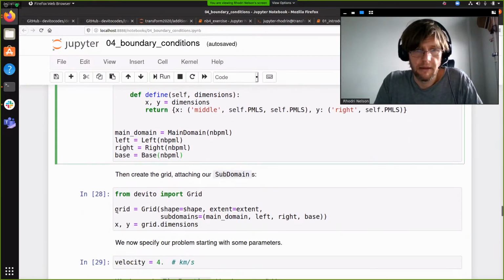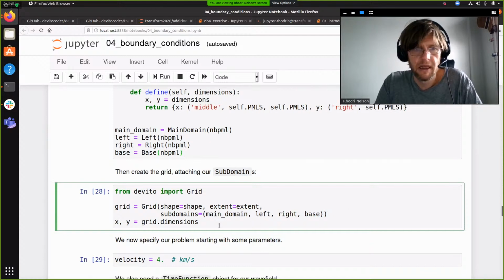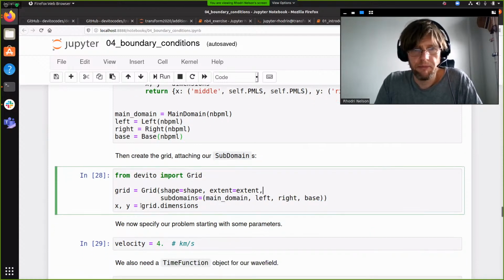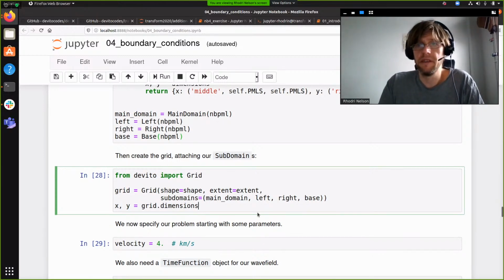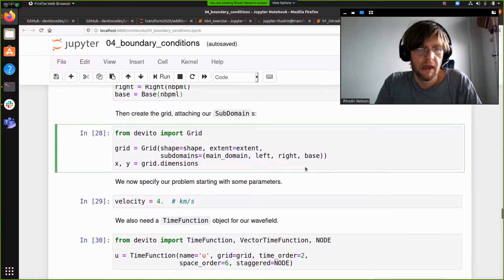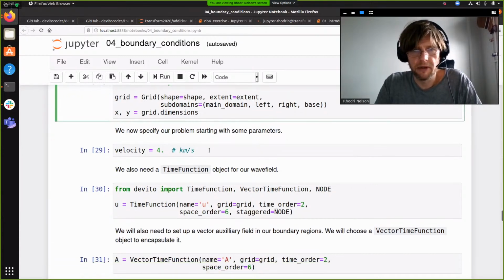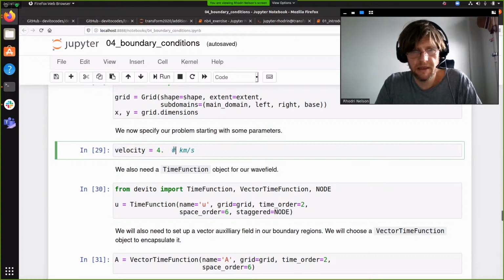So now we will set up our grid. We'll pass the shape, extent, and the subdomains we have just initialized above: main domain, left, right, and base. And we will pick out then the grid dimensions. So we'll set X and Y to be equal to the grid dimensions because we're going to need these with the configuration of the PML layers. Okay, so now let's set some parameters for our acoustic model. We'll set the velocity to be equal to 4.